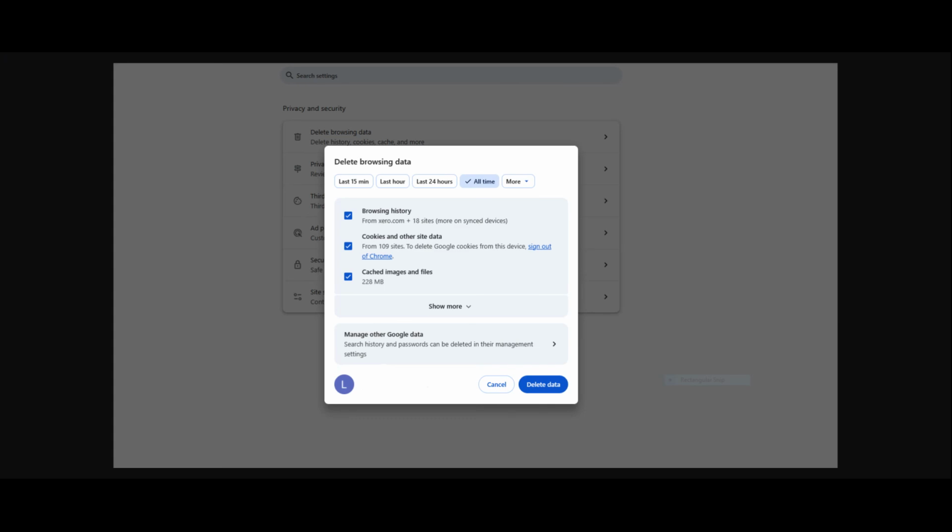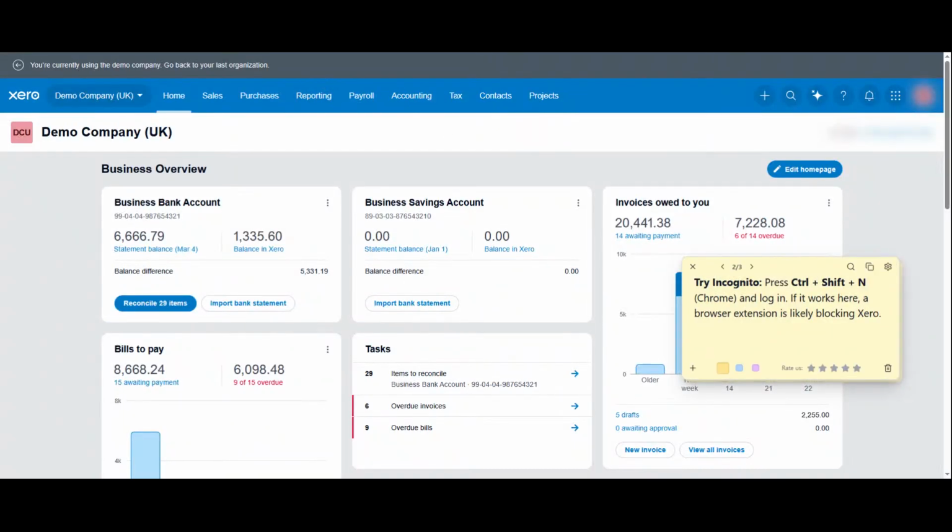You can also test using an incognito or private window. On Windows, press Ctrl-Shift-N. On Mac, press Command-Shift-N. Log into Xero inside that private window. If the error disappears, that confirms it was a browser cache issue.